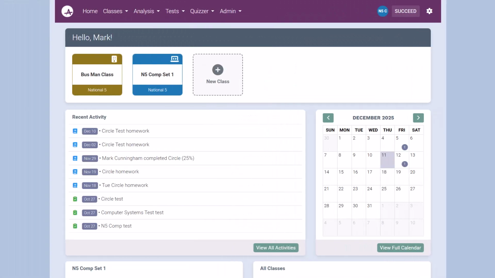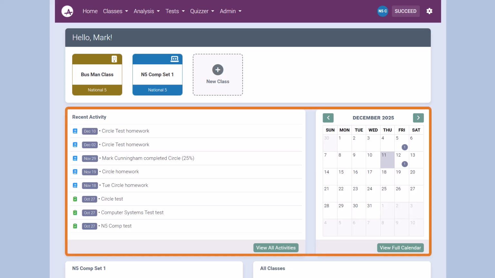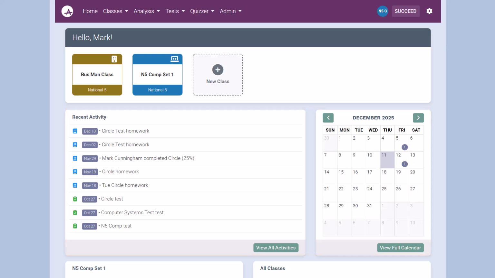When teachers sign into Achieve, they are taken to their home page. Along the top you'll see any classes you've created or been added to. The middle section shows recent activity and a calendar, just as it does for students. From here, teachers can access a range of tools to monitor progress and support learning. We'll begin by looking at the Analysis menu.